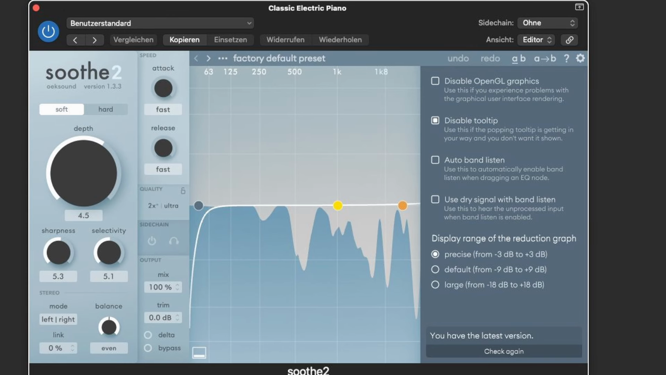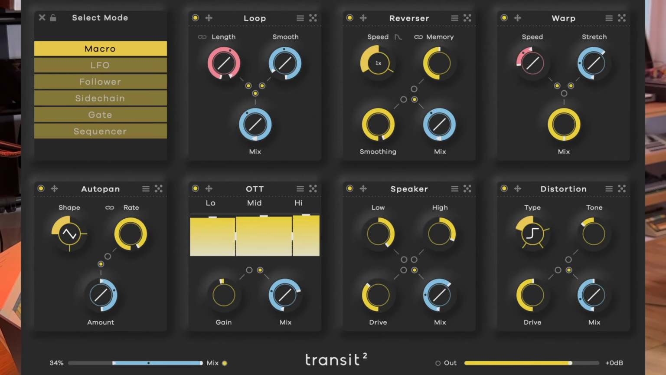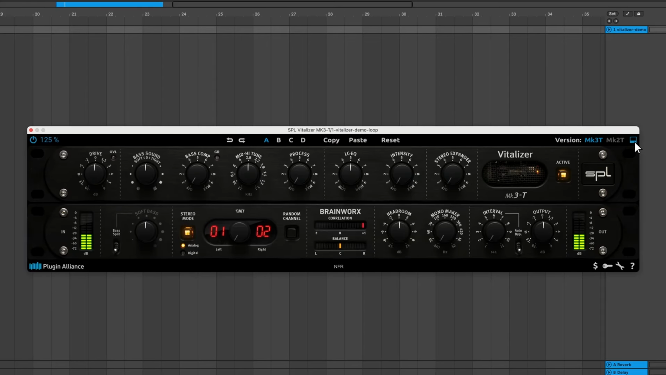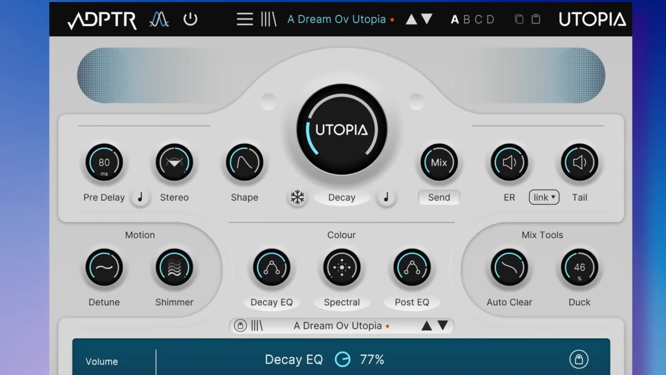And this is part 2 of our plugin parade. In the last episode we discussed already 5 different plugins. Like, for example, Soothe 2, Dada Life Endless Smile for the fun part, Baby Audio Transit 2, the SPL Vitalizer MK3 on Plugin Alliance, and also the Adapter Utopia plugin, which creates a hall in completely revolutionary new ways.